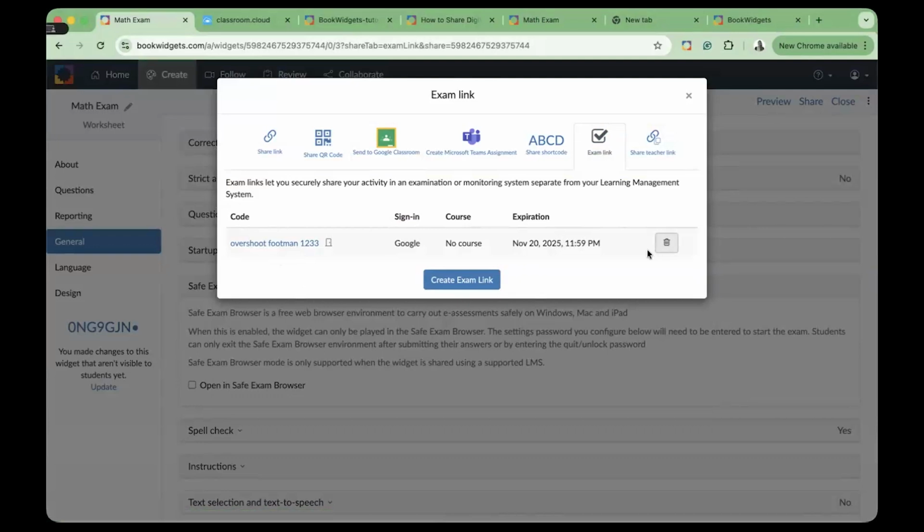Then we have the expiration date. You can add a link. These listings will go away after expiration date. So then you will not be able to see this anymore.